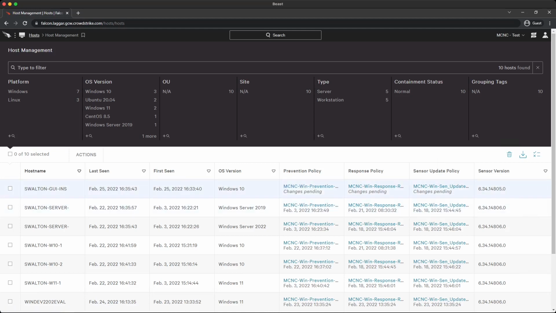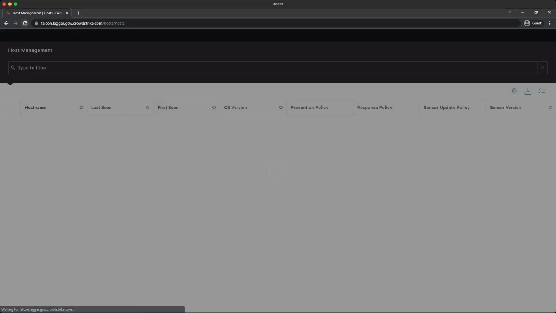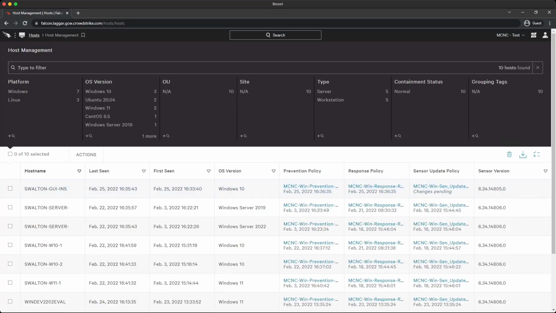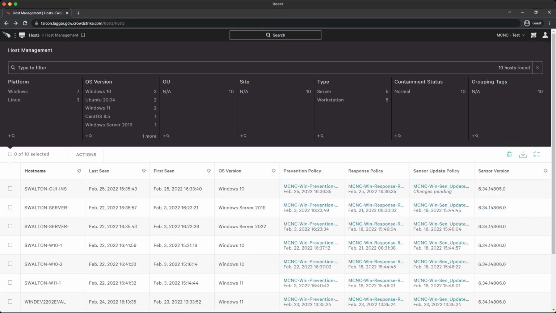Also, keep in mind that the sensor version may or may not change. I'm on the update_QA group right now, which means that's not going to change. As you refresh this, as you do more installs, this should update pretty real time. As you can see, we started the install just a few minutes ago, and now the prevention policy and response policy are good. So that's going to wrap it up for what we need to worry about when we do a GUI install.